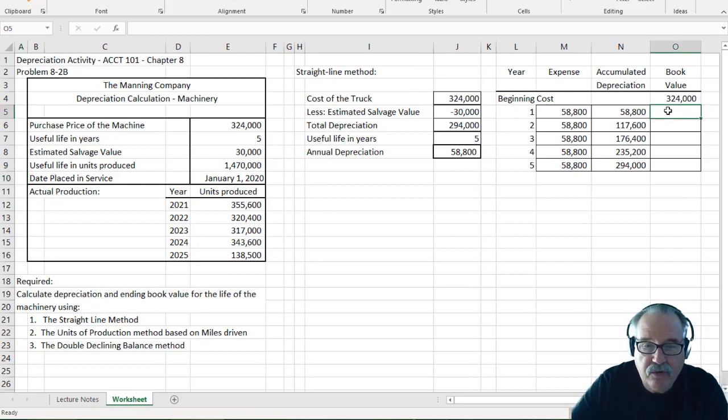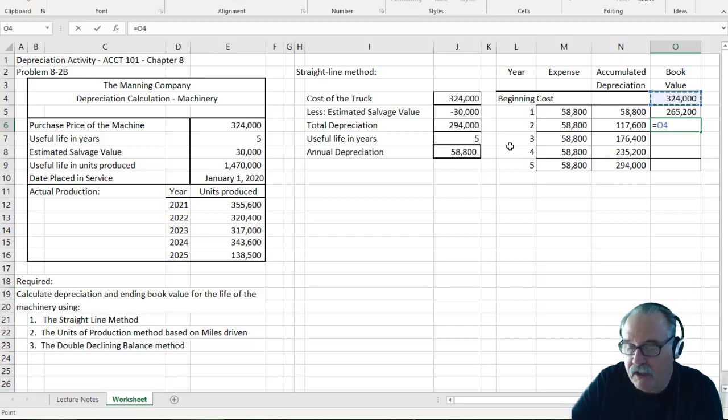So book value means the cost minus the accumulated depreciation. The original cost was 324,000. The accumulated depreciation at the end of year 1 is 58,800, so that's a book value of 265,200.